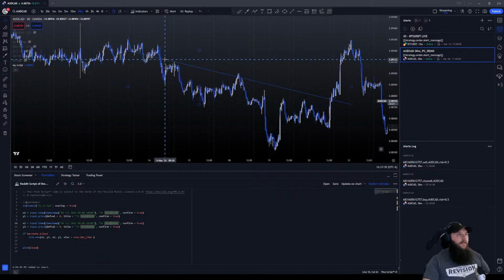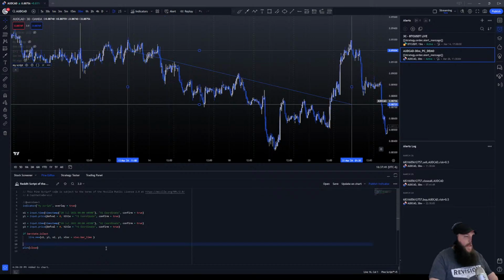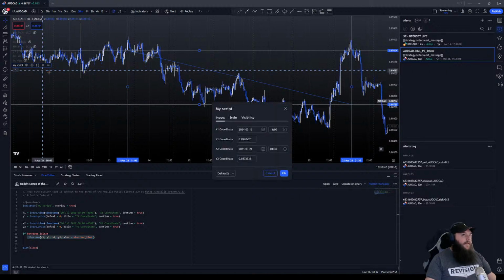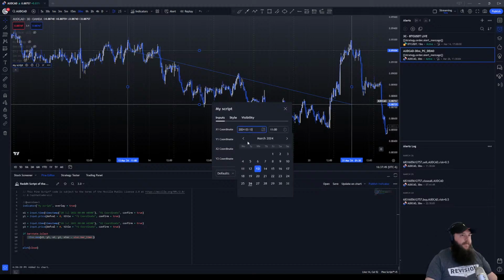We're just going to keep that line on the chart because I don't really need it. Right now it's drawing this line at the end of every bar. That's fine, that's okay. You can see how this works. So we have an x1, y1 coordinate right there.